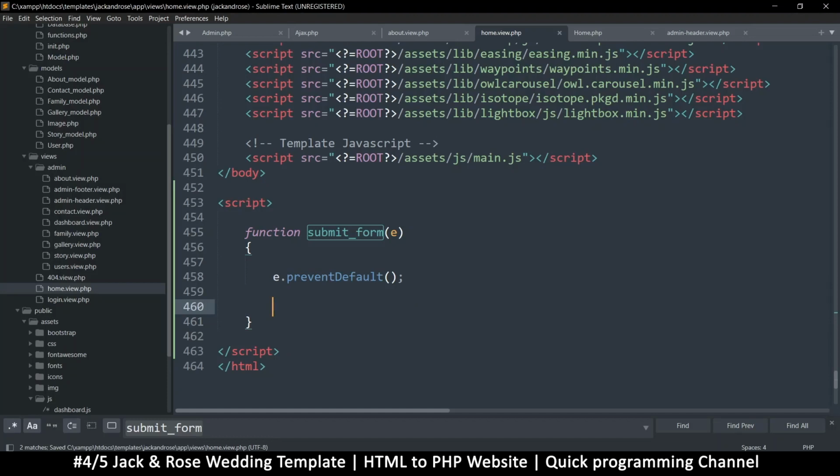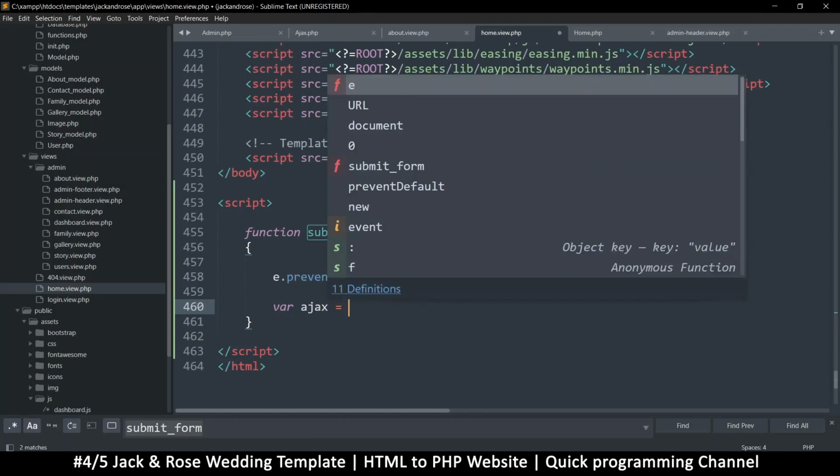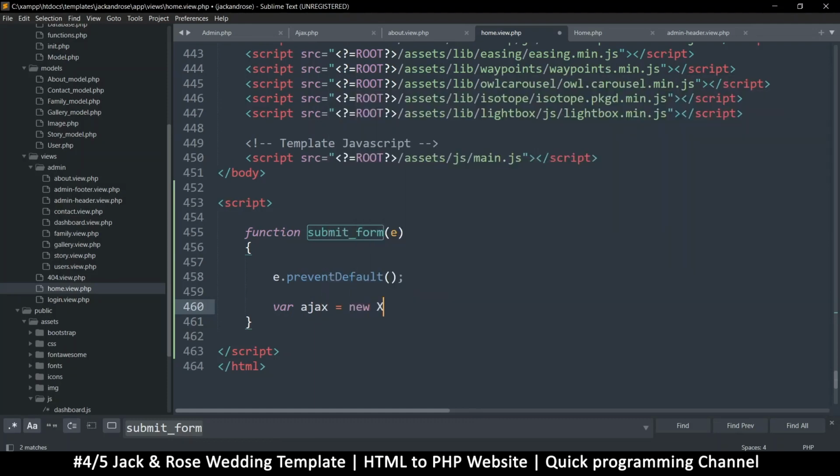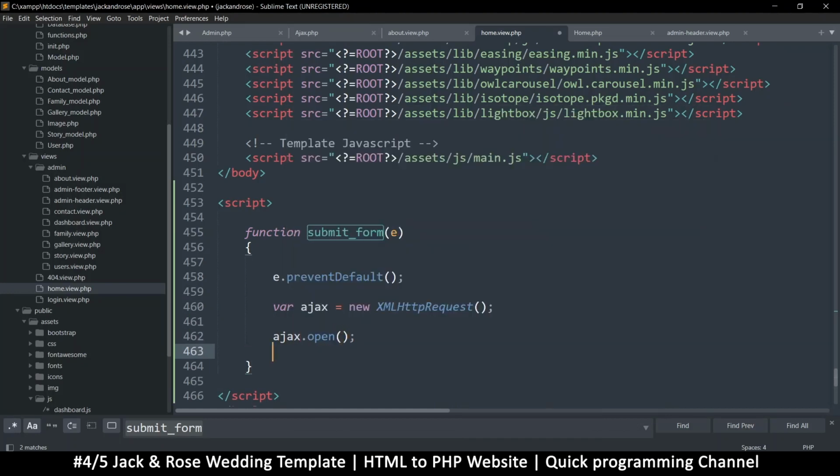So let's do this. Let's say var, we'll call this item ajax, is equal to new XMLHttpRequest. Be careful with the capitalization there. Then we'll do ajax.open and then ajax.send, like that. Okay, it's as easy as that. Now I just want to send the form itself, which is e.currentTarget, which is the form.